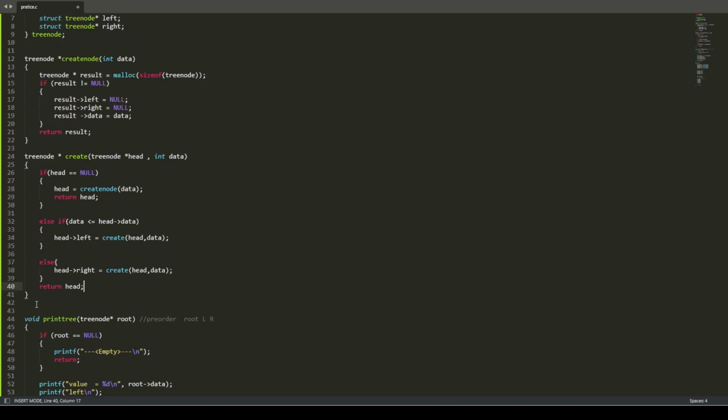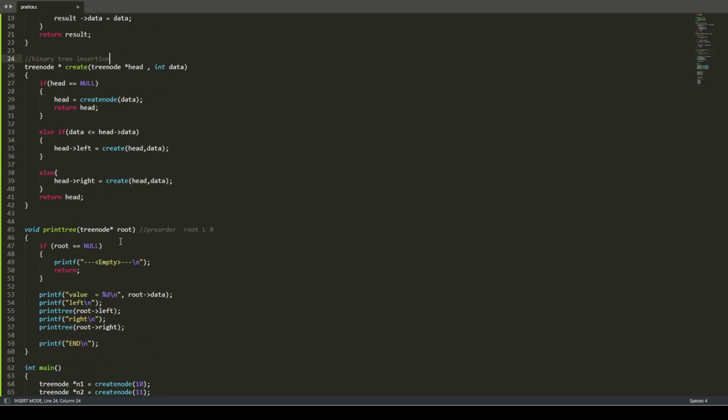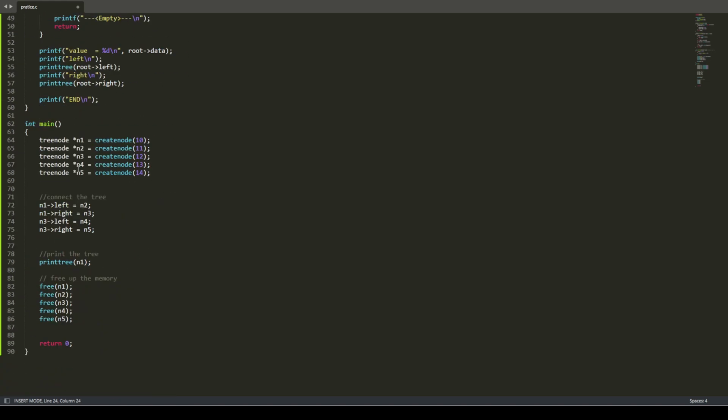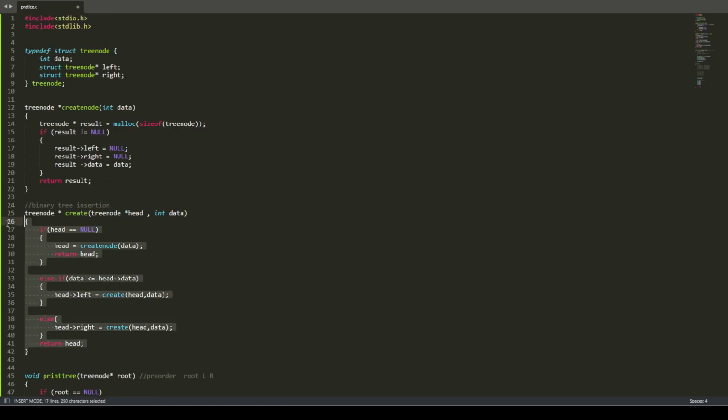So this is our binary tree code. Looks like this is our binary tree insertion. So let's see what the changes are. These are the nodes which were created manually. So let's comment this part now. So this is our create node function. It is having a head, we have to pass it head.